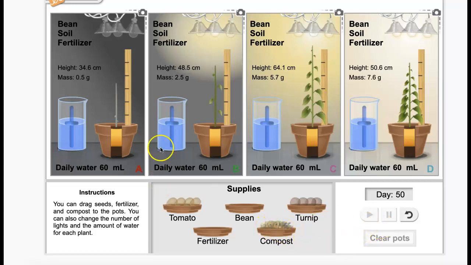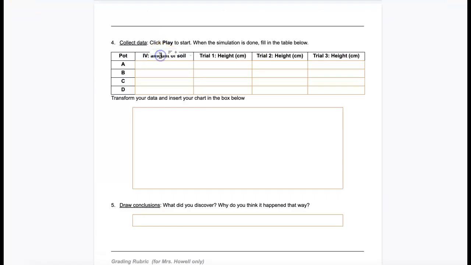Okay, and I'm looking at this one. This is the data that I'm looking for, the height. So I'm going to record those into my data table. So on my data table, I need to change amount of soil because the amount of soil is not my IV. The amount of soil is the number of lights for my example, right? So whatever your IV is, you need to change this.